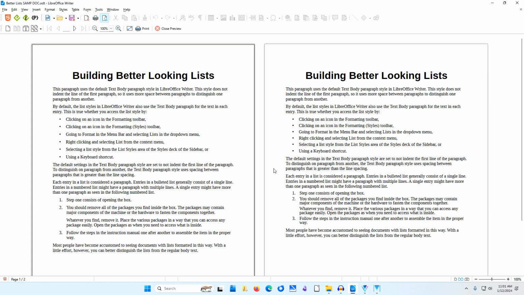Once you get that look, save the new styles in a custom template so you can use them again without needing to recreate them. I talk about creating custom templates in other videos and courses.